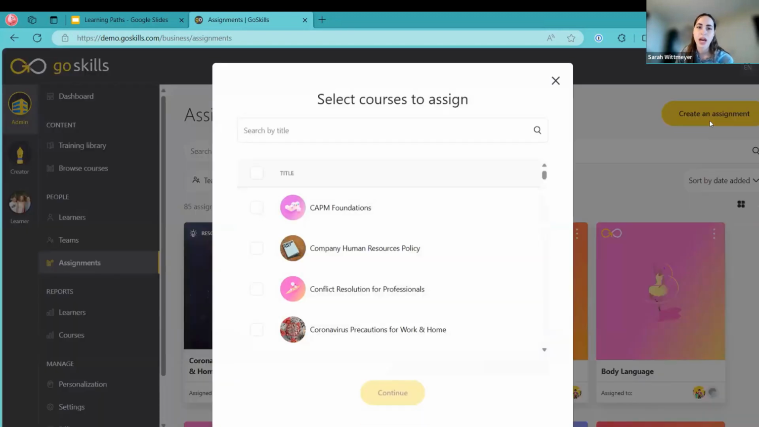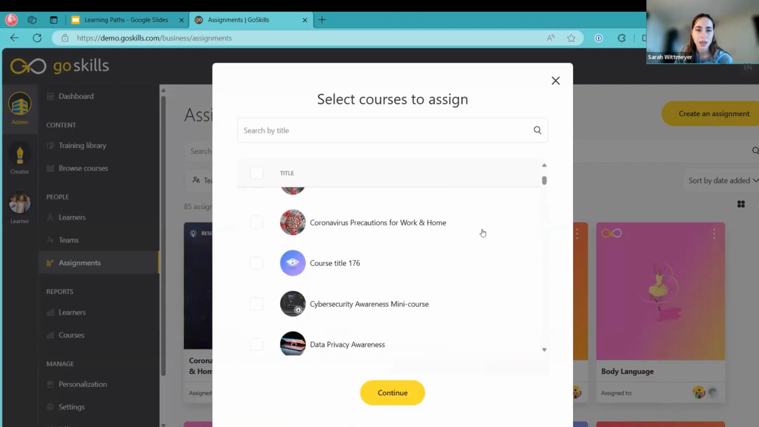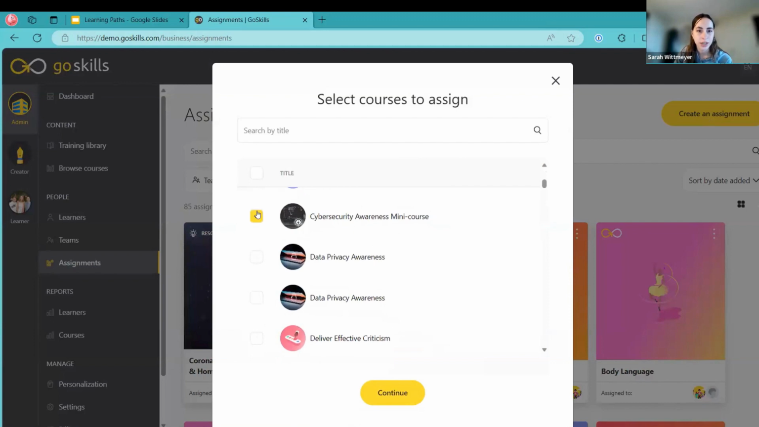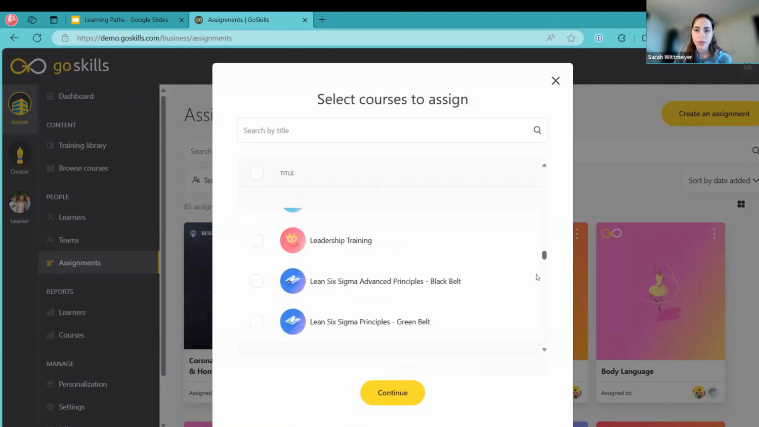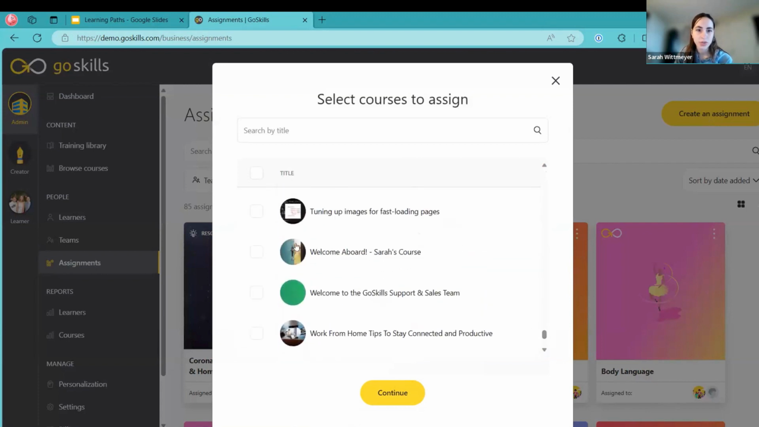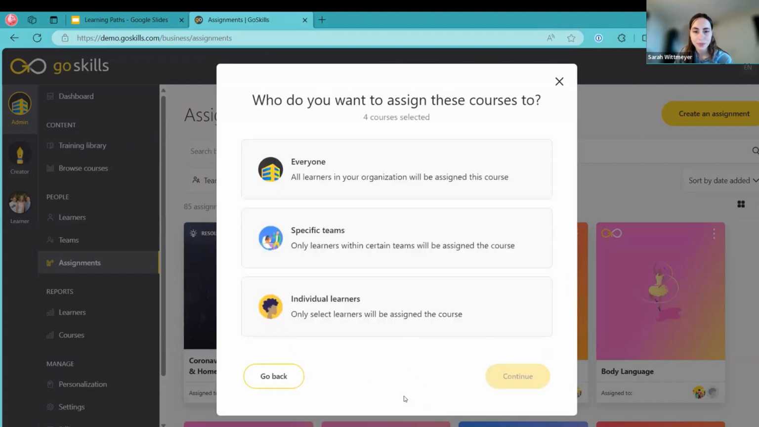And for this example, I'm going to pretend that I have a new hire and I want to assign them my onboarding training. So in this scenario, I'm going to select maybe my human resources policy. Maybe I have some cybersecurity, some data privacy. And then way down below, I know I have a welcome aboard course that I'd like to provide them as well. So I'm going to select this for welcome aboard course too. So now that I have my courses selected, I'm ready to assign them. So I'm going to select continue.